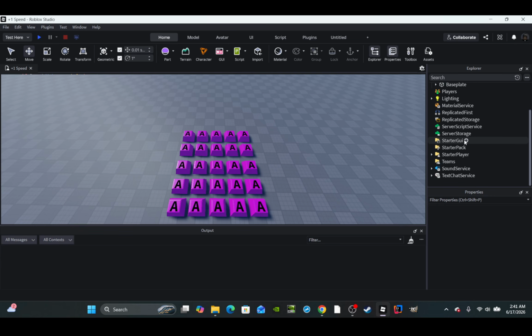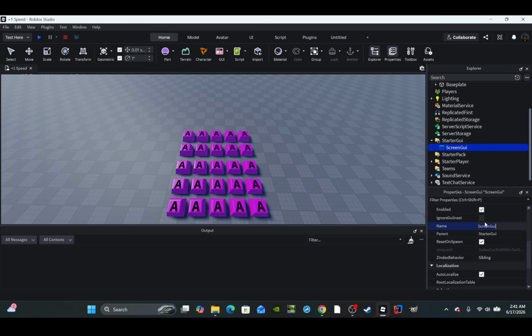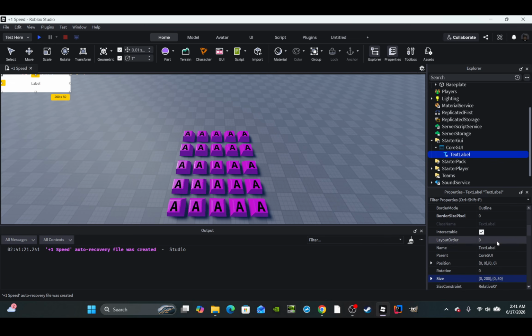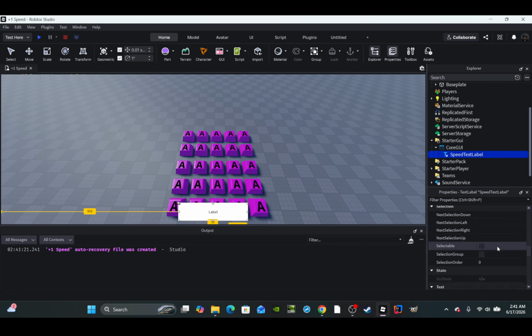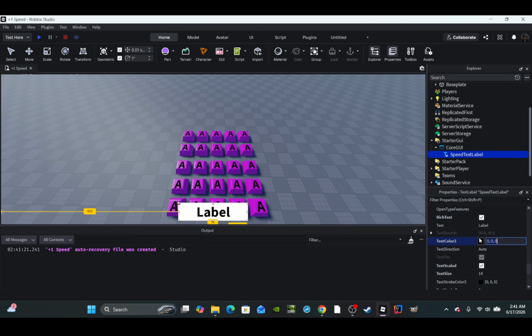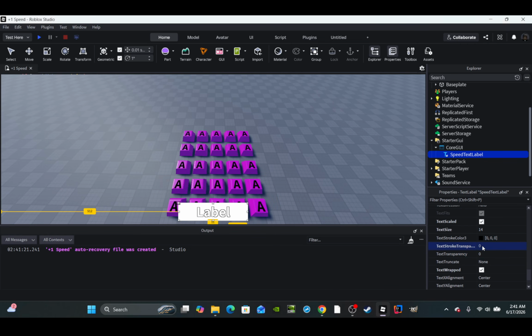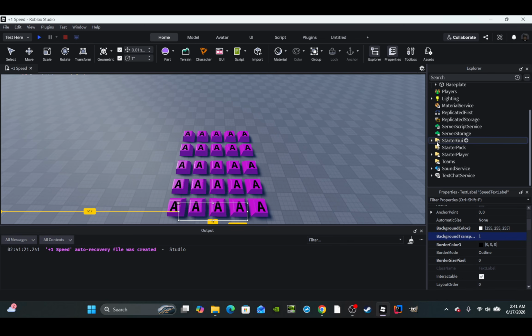So find StarterGui, plus icon, ScreenGui. Go ahead and rename this to be core GUI. Disable reset on spawn. Then you can insert a text label. Go ahead and name this speed text label. This is going to display the player's current speed. So you're going to put this at like the bottom middle. We can do bold text, rich text, scale text. I'm gonna set the text color to be white. Text stroke color will be black, and text stroke transparency will be set to 0. You can clear out the text, and then we can set the background transparency to 1, and then we're pretty much good from there. And now we can move on to the coding.